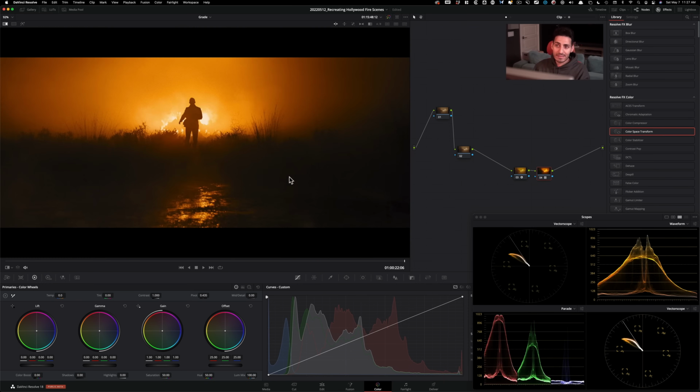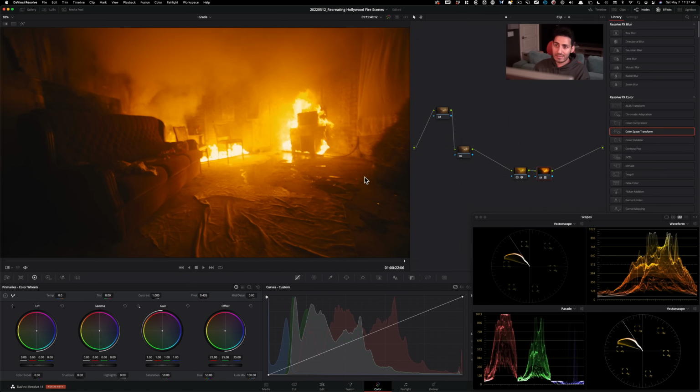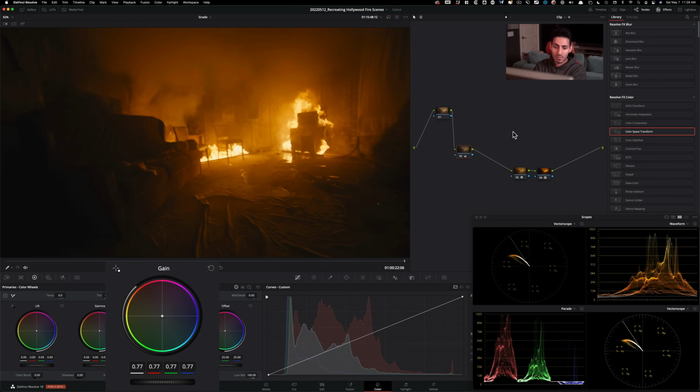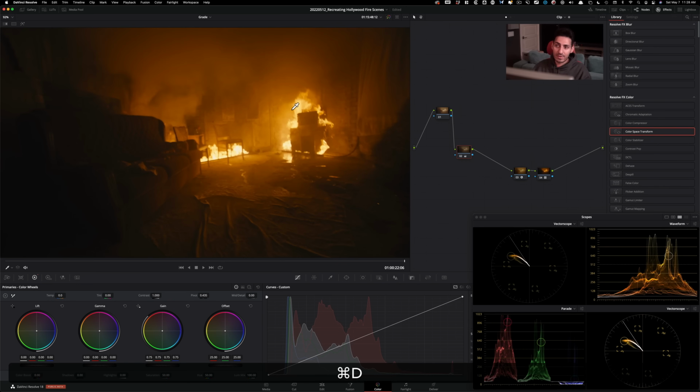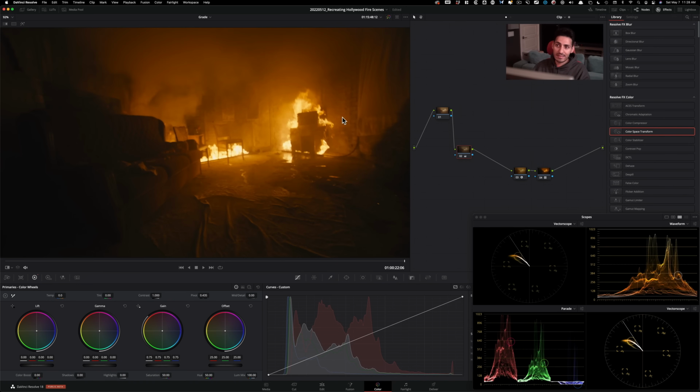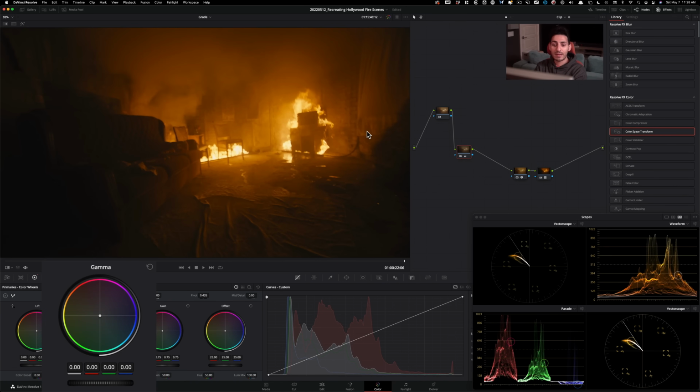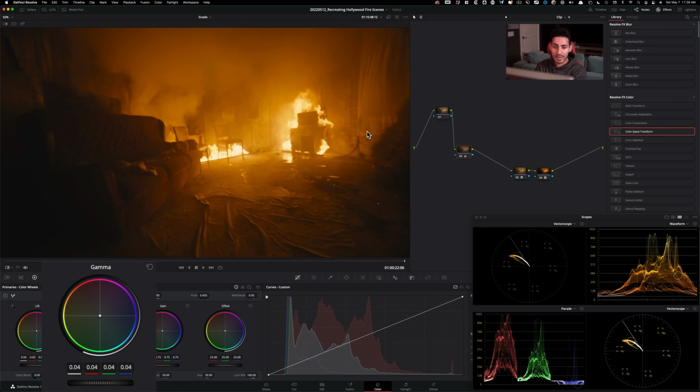Why? Because look at how nice the flames are where everything is sitting. Whereas here, it feels like the flames are clipped out. So I'm going to go under my gain to fix that problem. I'm going to pull it down to somewhere around 75-ish, let's just say. Okay. And all of a sudden the flames look really, really nice. Once again, look at that. Looks pretty nice. Now I'm going to take my gamma, I'm going to lift it up a little bit.